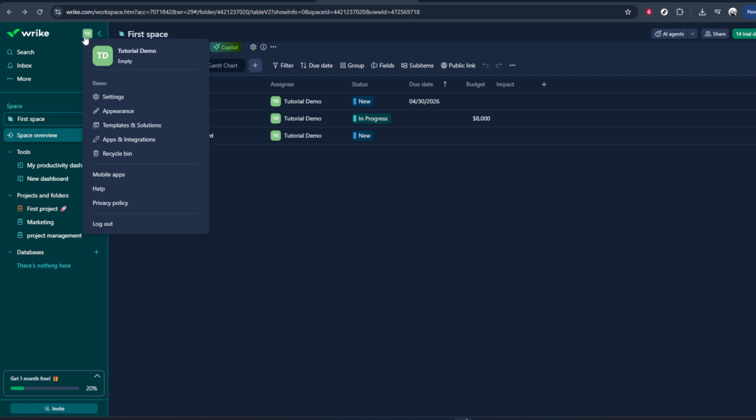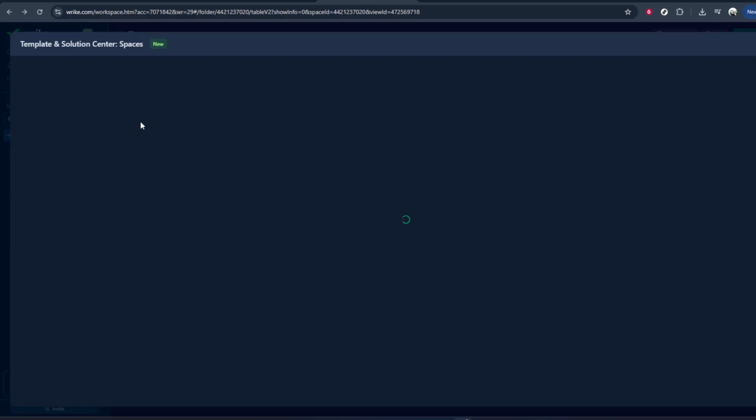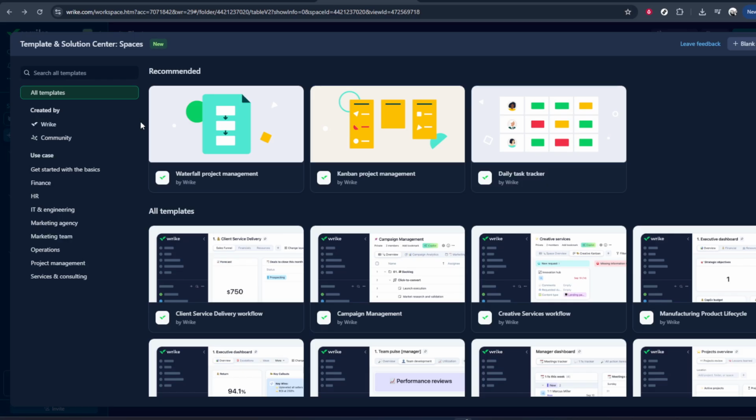This opens a menu that gives you access to your personal settings, account information, and some helpful tools that Wrike provides. From that menu, look for the option called Templates and Solutions. This is where Wrike keeps a library of pre-built setups for different use cases. Click on Templates and Solutions.